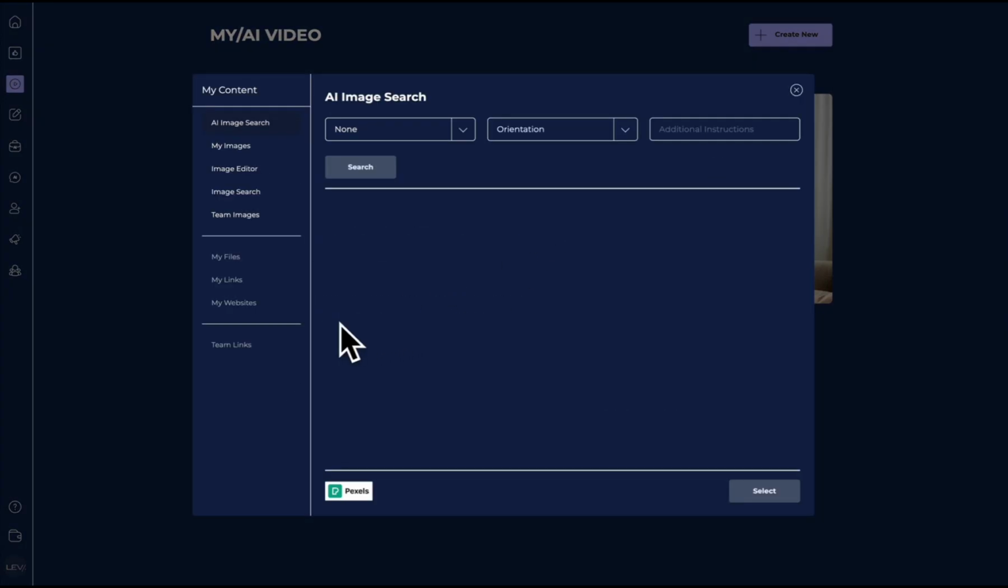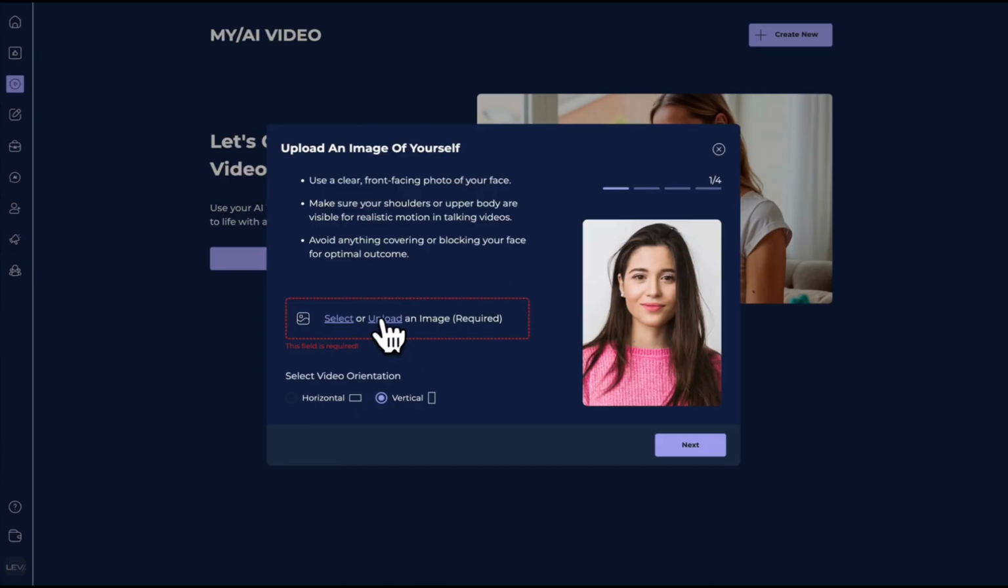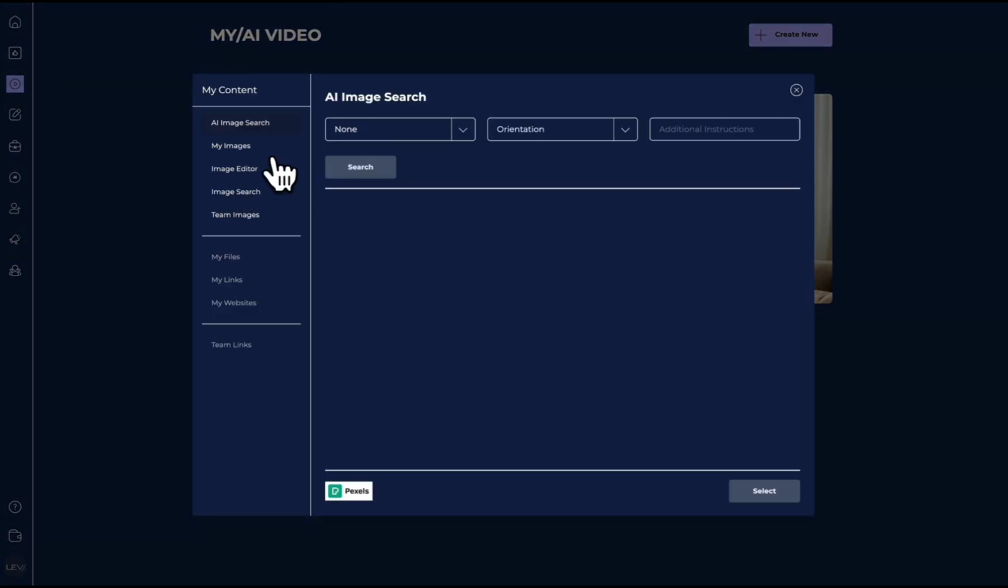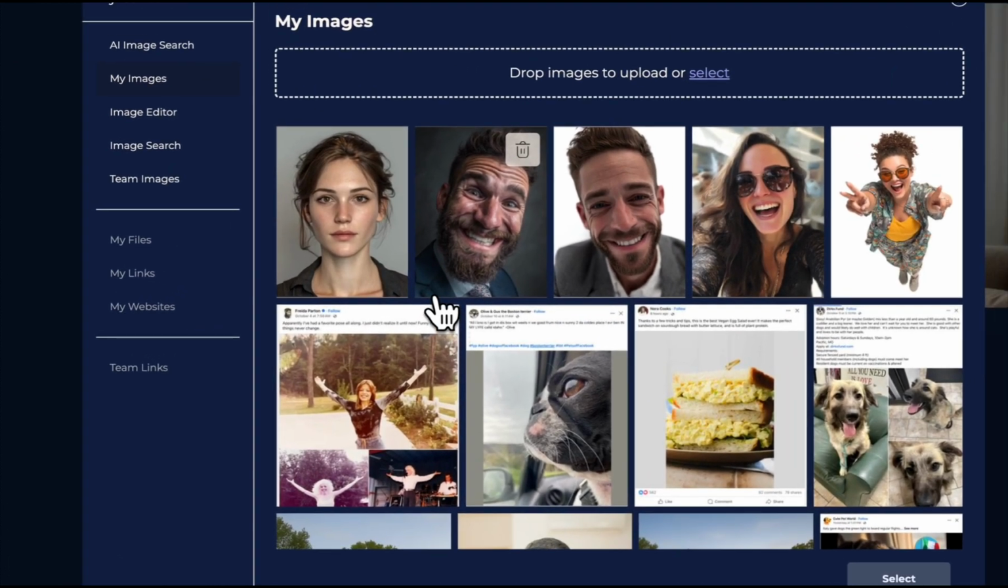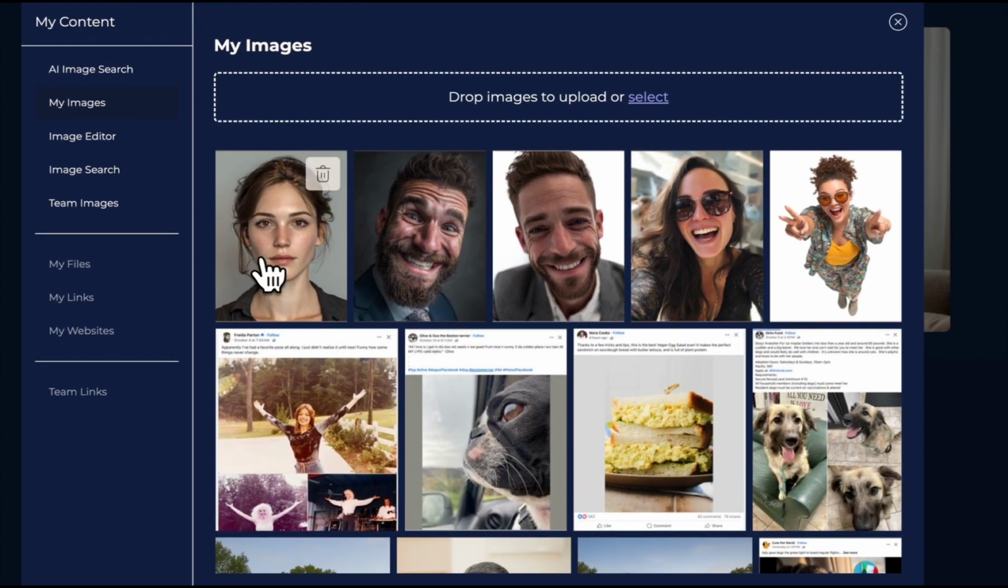I've already selected a few images in my library for us to look at. I'm going to hit select. I'm going to go to my images. If you are going to upload your image, you're going to hit upload. But since I have mine already in my images, I'm going to go over here. Now under my images, I show you a few different images.